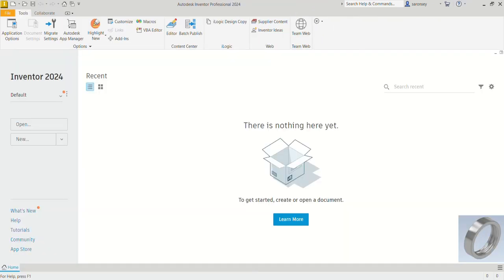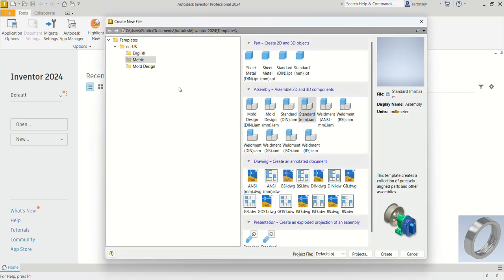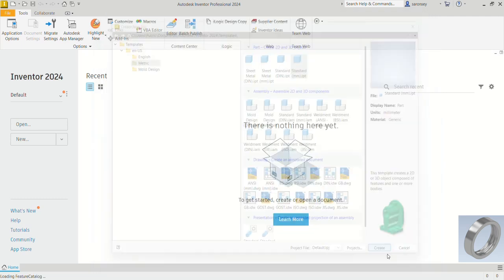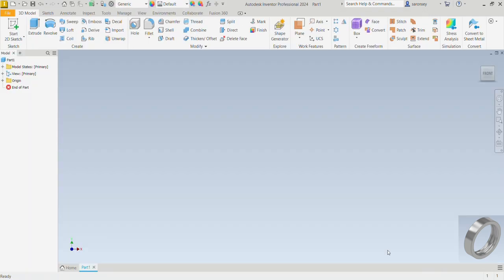We will create the individual parts and bring them together to assemble. So for the parts, we'll use a part template. Let's click on New App here, and then we will select the standard MMIPT because we want to work in millimeters, under the parts create 2D and 3D object, and we will create. The first part is going to be the outer brace. We are going to use the revolve command for that.